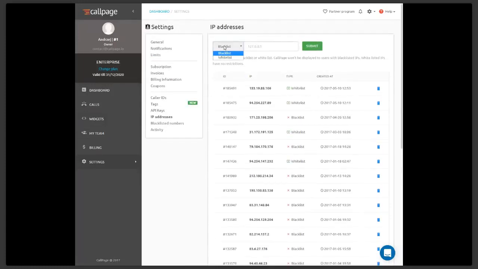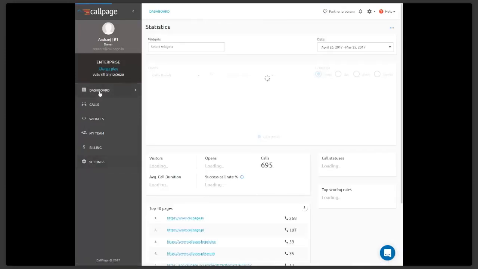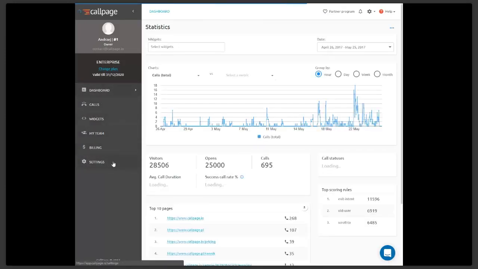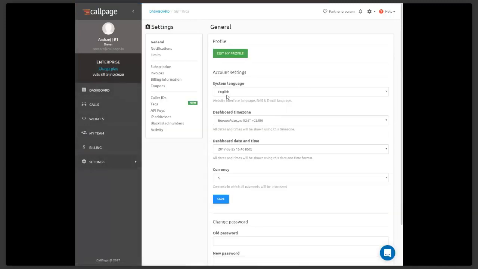But here we have also a whitelist, because even your own IP address can be right here because of you, you know, testing the widget, you know, too often. So you can add this to the whitelist, and then the IP address won't be blocked anymore. And of course, if it's about the language, it's the whole system language, you can change that.